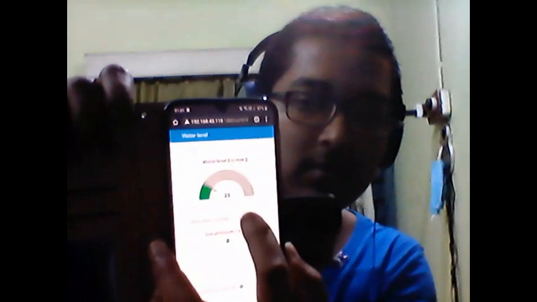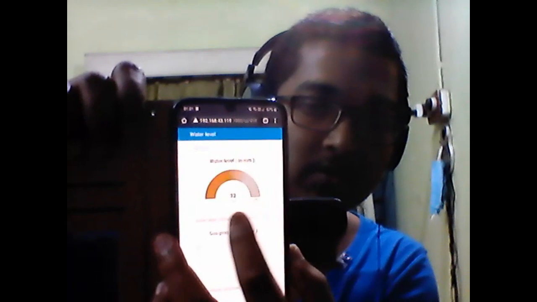See here, when I change the value here of the water controller, the reading also changes here, and similarly for the gas pressure controller.